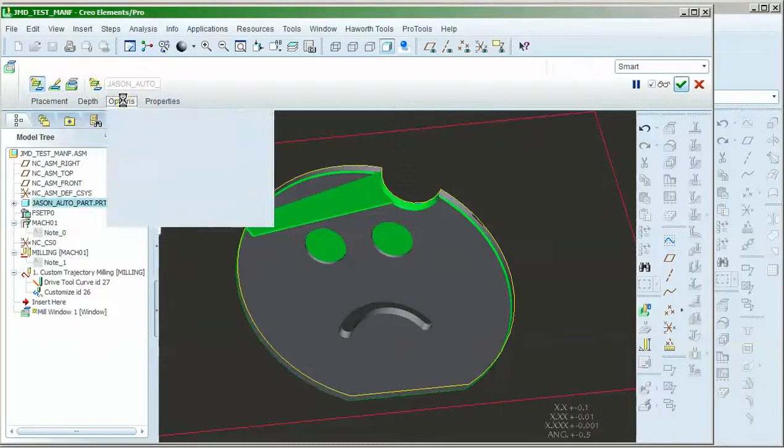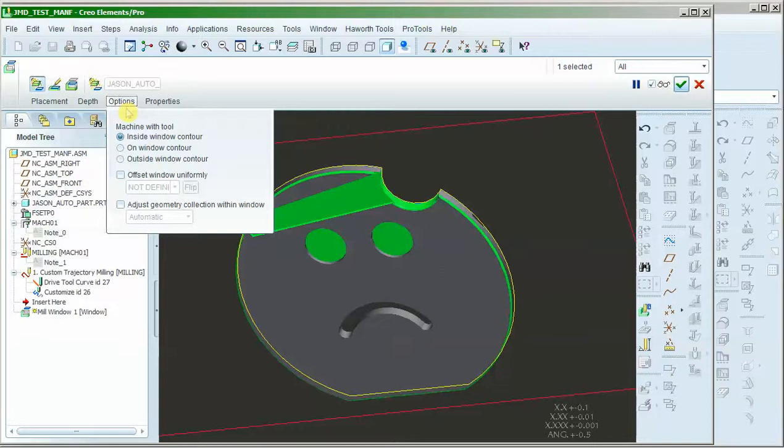Go to Options. This is a really important feature, the machine with tool. If your path doesn't look right, if you're not getting the right result, this is probably where it's located. Inside window contour means that the tool will not exceed the window. So it'll get close to the edge, but it will not touch it. If you go on window contour, it'll go all the way up through the edge of the part. Your tool will overrun the edge. You can go outside if you need to, but in our case, on window will be good enough. So keep that in mind. So I've created my window.